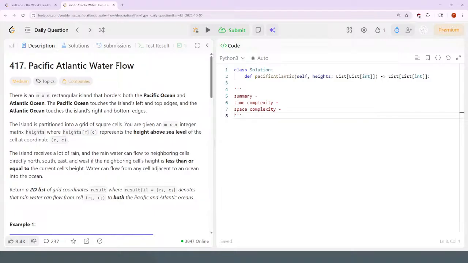Pacific Atlantic water flow, medium. There is an M by N rectangular island that borders both the Pacific Ocean and Atlantic Ocean. The Pacific Ocean touches the island's left and top edges. The Atlantic Ocean touches the island's right and bottom edges.